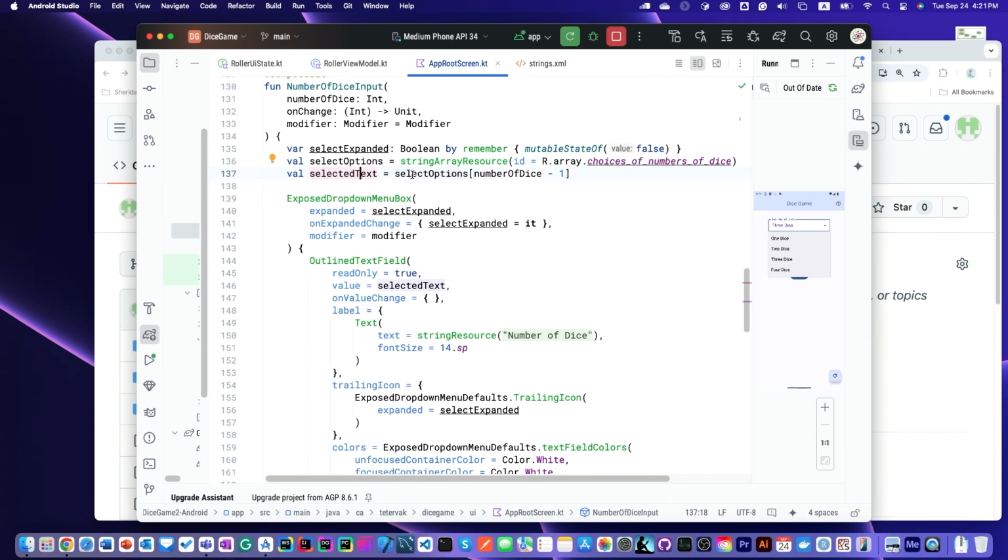And this variable, it is selected text, and it is select options and number of dice - 1. Select options, it is this piece. Right? So it is the text that I assign from the given array. So it is the selected text variable. Number of dice - 1. Where is number of dice coming from? It is the index of whatever is picked.